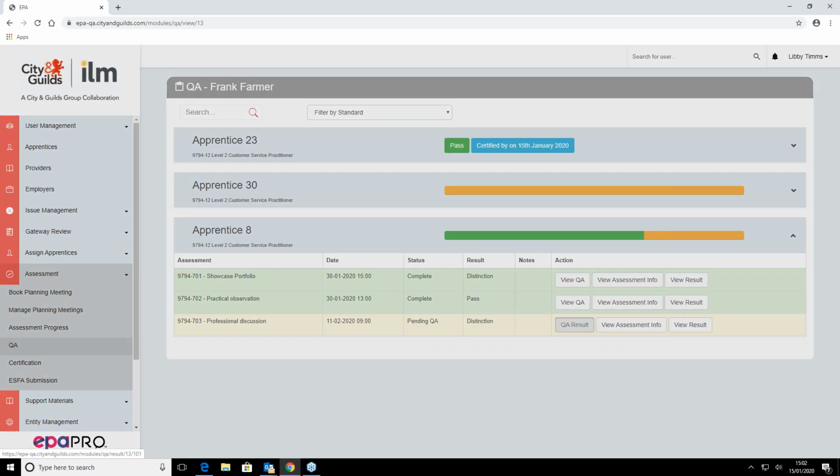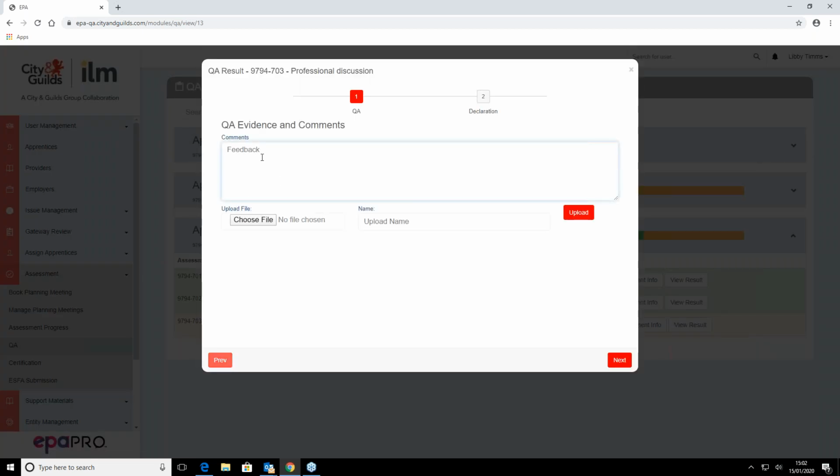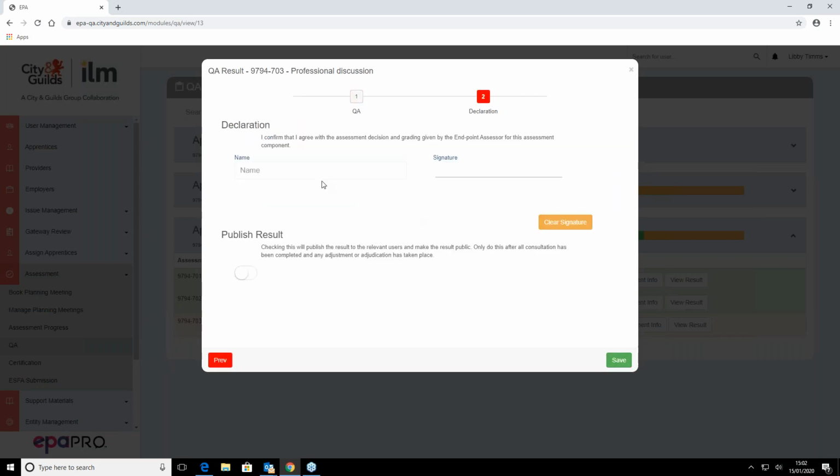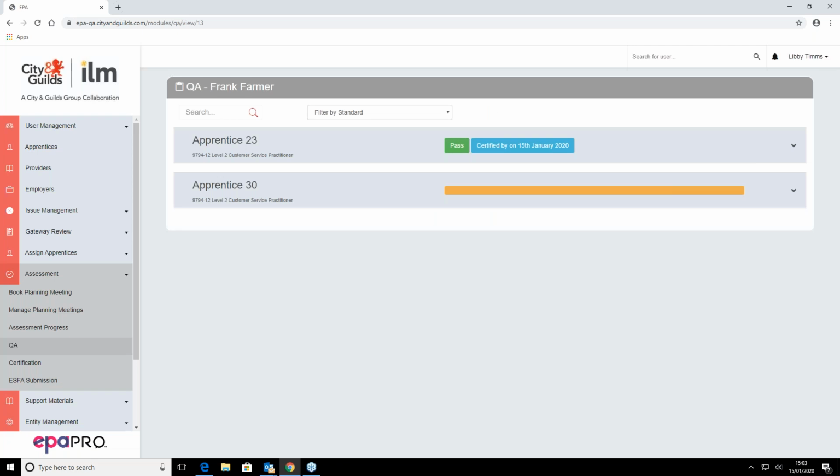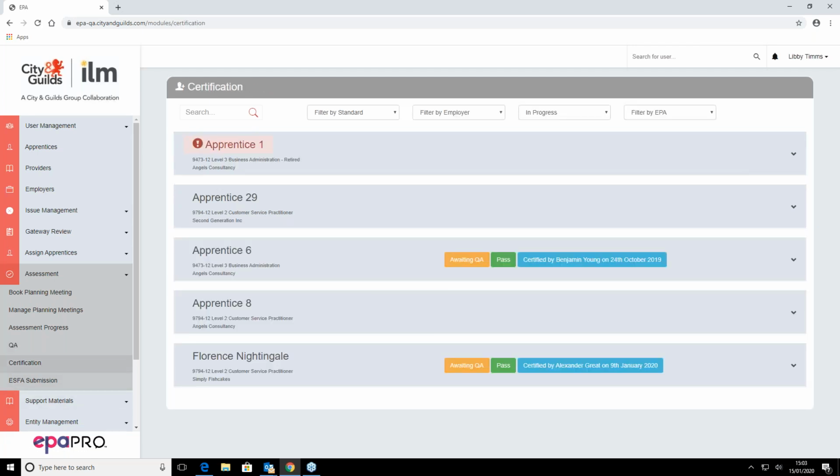If my cursor will work, there it is. My feedback is QA. I will go to next again. Once again, this will already have your details on. Oh, and I'm going to publish my result. Submit QA and publish. And that now has disappeared. It's gone because that is completed. But where it has gone is into this tab here of certification.